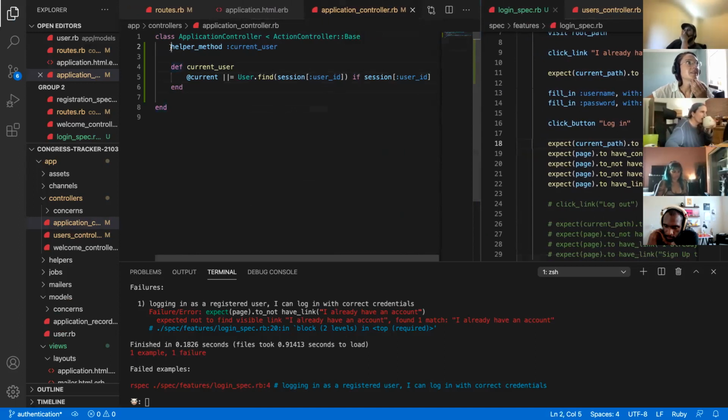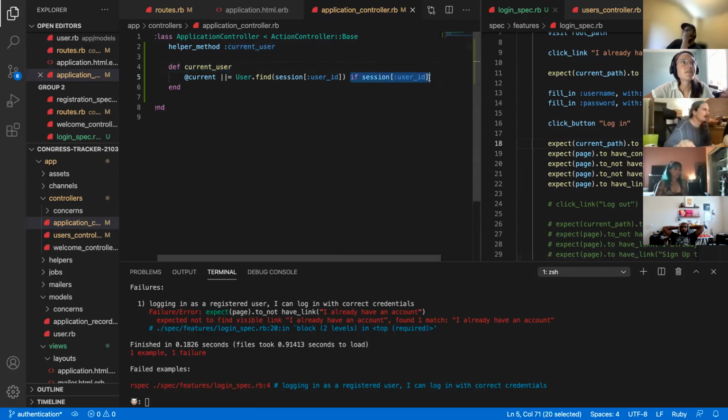What this helper method keyword allows us to do is whatever methods follow here can be called from our view, which is helpful, especially when we're trying to say, based off of a certain condition, display this or display that. So in here, what we're saying is if within our session hash that Rails created there's a key called user ID, then go ahead and find that specific user with that user ID and save it into this @current_user.